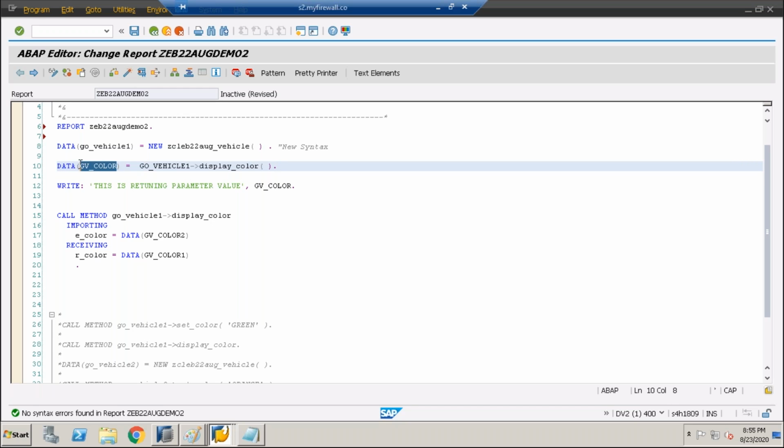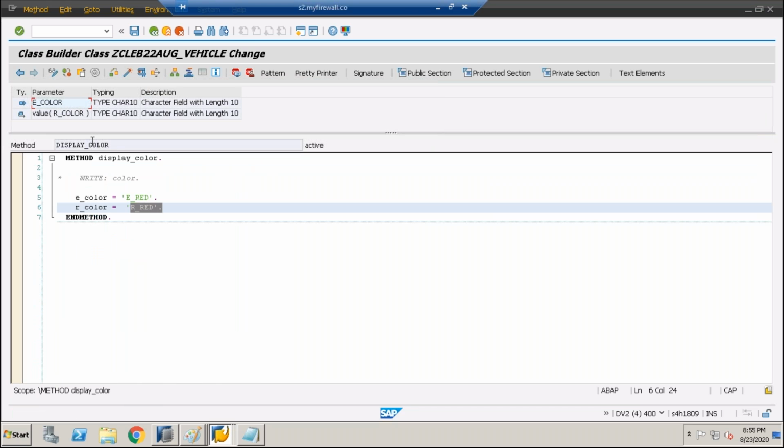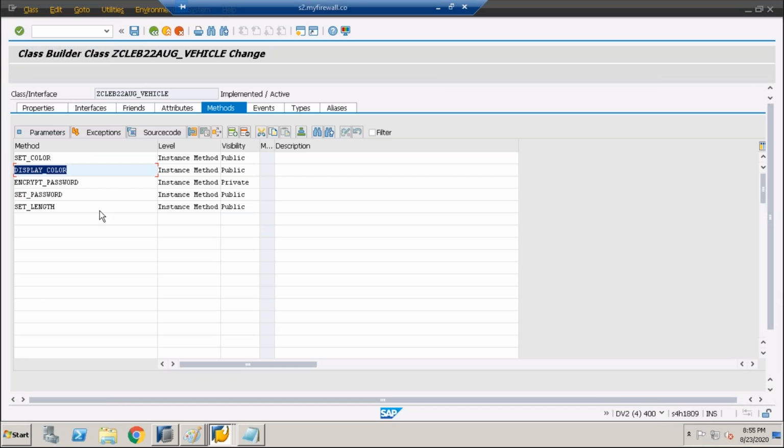Okay, so the only difference here, you can observe, is that you can get the value directly in this variable. When you use syntax like this, you will not be able to get the exporting parameter. You can have more than one exporting parameter in a method, but you cannot have more than one returning parameter in a method. If you try to give more than one returning parameter, it will give you an error.